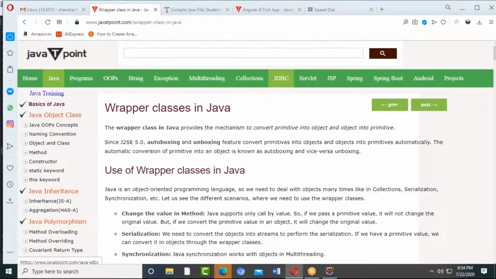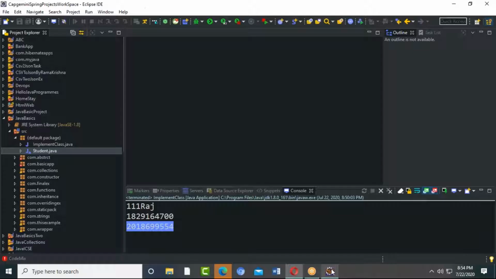When you talk about wrapper classes, we need to talk about something called autoboxing and unboxing. Any idea about autoboxing and unboxing?